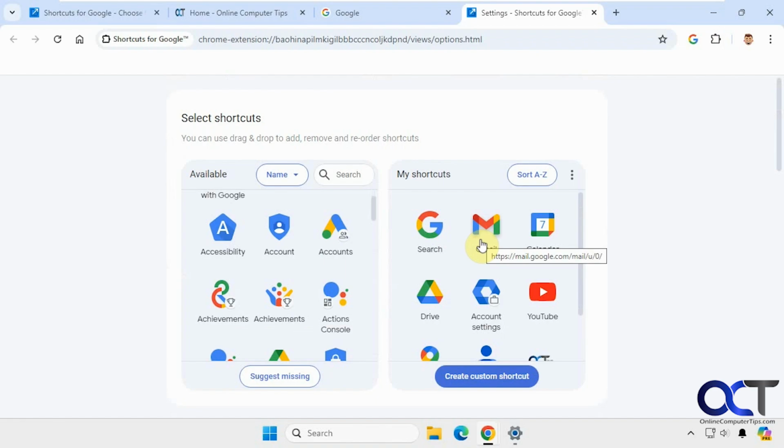All right, so as you can see, there is a lot of customization you can do, and it does come in very handy if you use a lot of the Google apps, and that way you don't have to be on the Google homepage to access them.